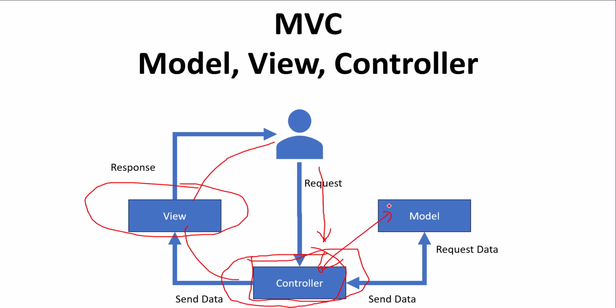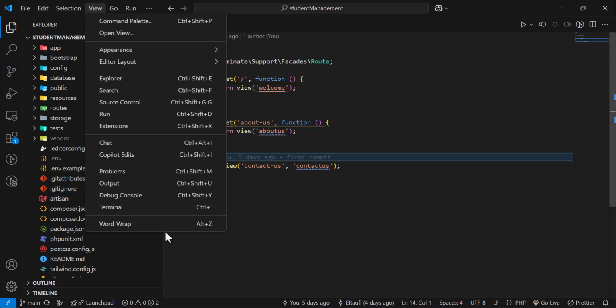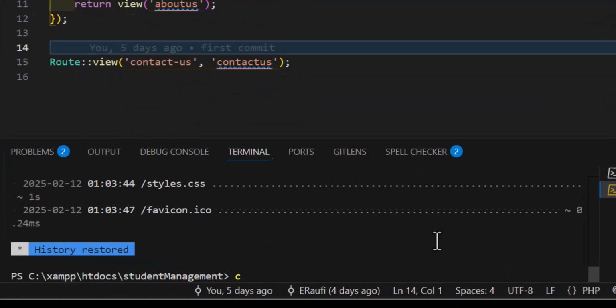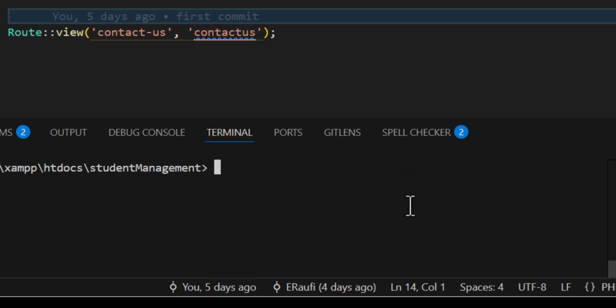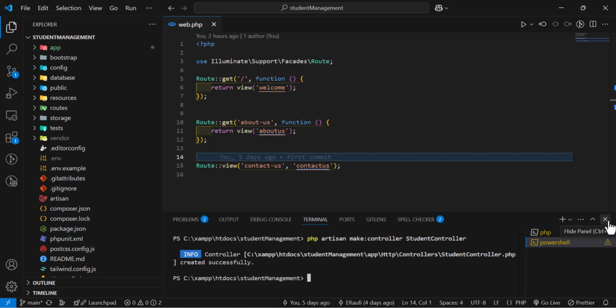So let's go to our project. Now in here, the first thing, to create a controller we have to open the terminal. Then in the terminal, let's clear everything from here. In here we have to type php artisan make:controller. Then after that we have to write the controller name. For example, in here I will name it StudentController. Then enter. Now our controller is ready.